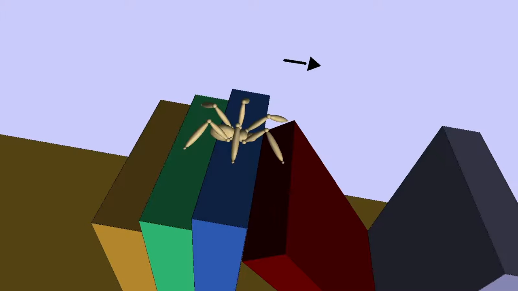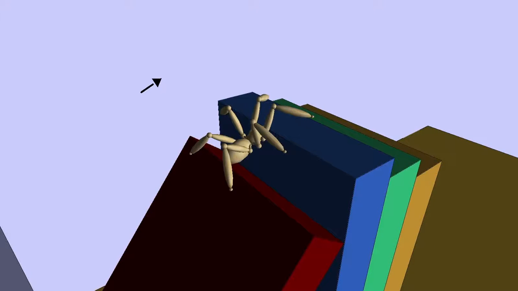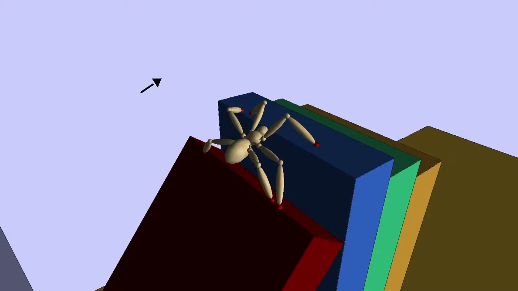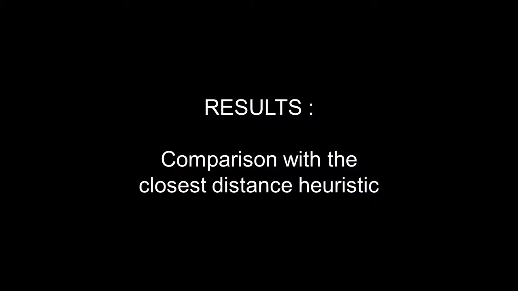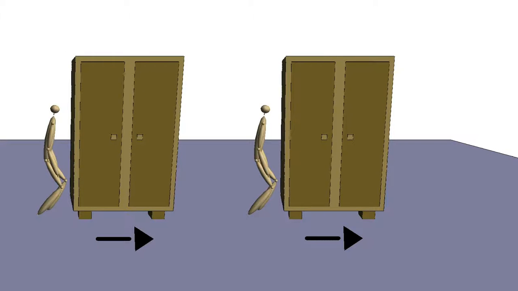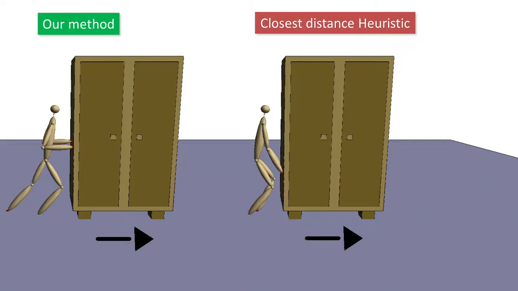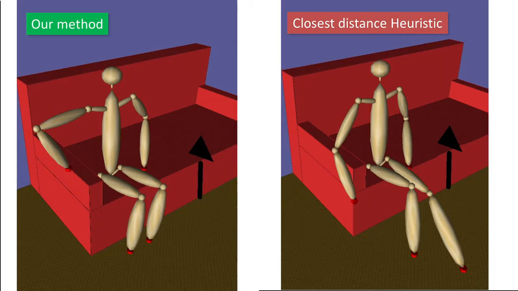In this example, given a task represented by the black arrow, we compute appropriate limb configurations for this six-limbed insect. We compare our method with the basic closest distance approach, which is used in previous works. We can see that we obtain better results to either push a cupboard or to get up from a sofa.